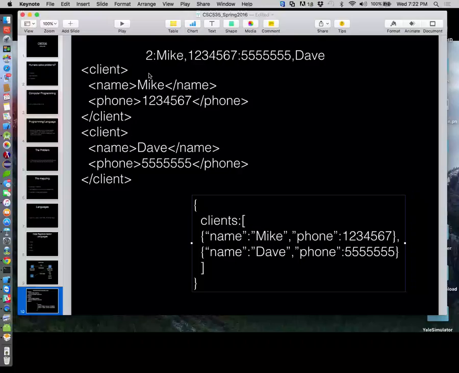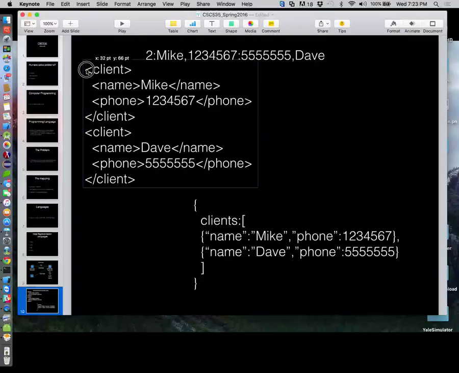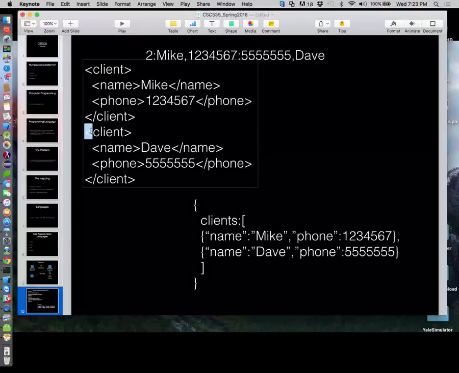This, while readable, is very, very verbose. There's a whole lot of fluff to represent relatively small amounts of data. There's only four little bits of data here in all of this fluff. And also, XML does not directly support, well, not directly, XML does not support arrays. So if I want to represent two clients, I represent one client followed by a second client.